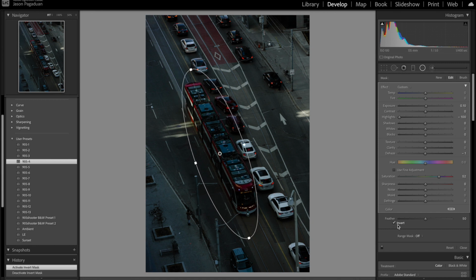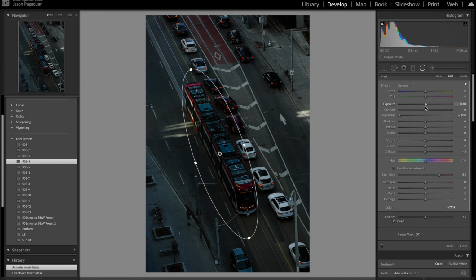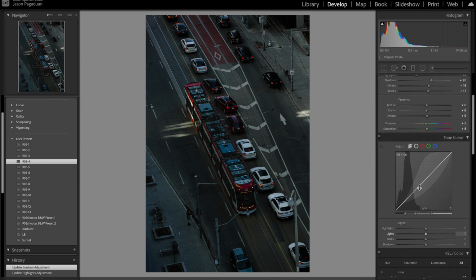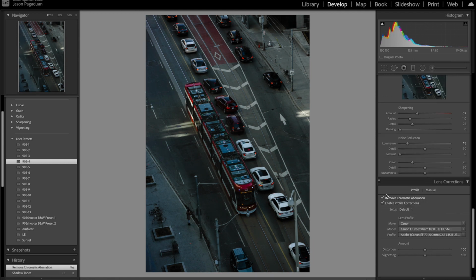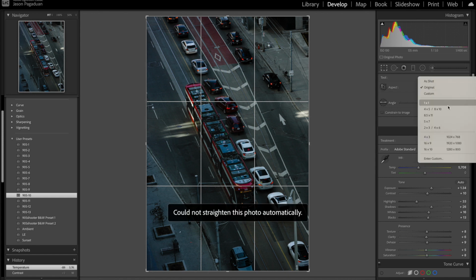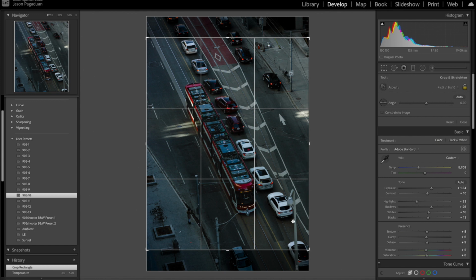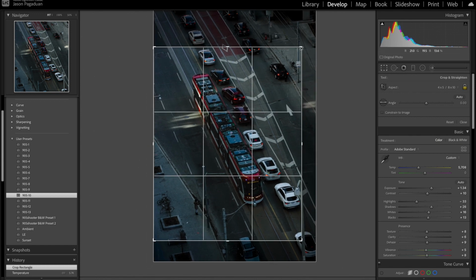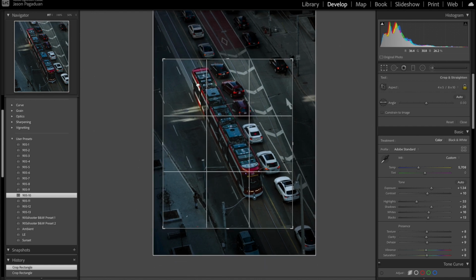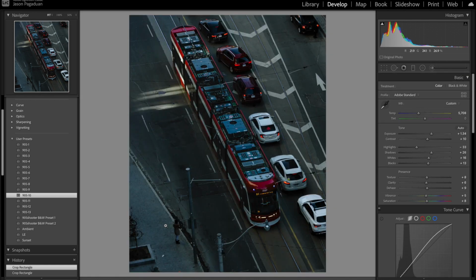I'm going to leave this mask inverted because I want to make the streetcar a bit brighter. So I'm going to raise the exposure, turn up the highlights, and add less contrast to it. I'm gonna make this a bit brighter because it's too dark. And before I forget, I also have to remove the chromatic aberration. I also want to crop this, press auto, and then go 4:5, and then I'm gonna edit out a lot of these cars, which is a bit difficult already because of all the cars around it. And I should be good with this one now.